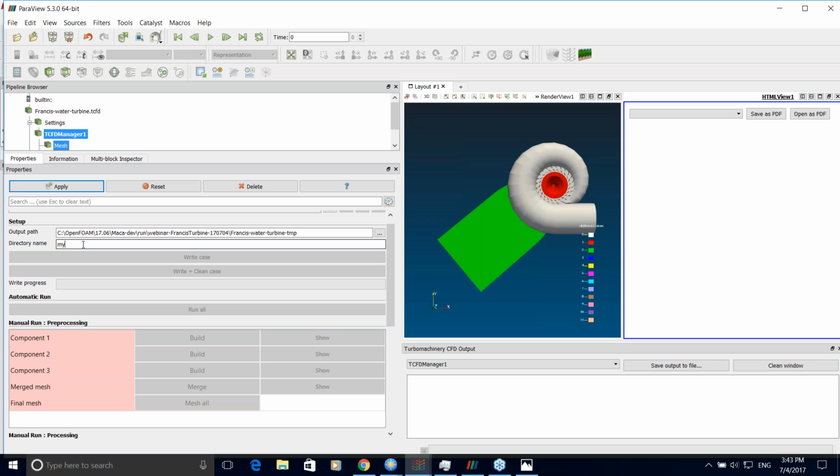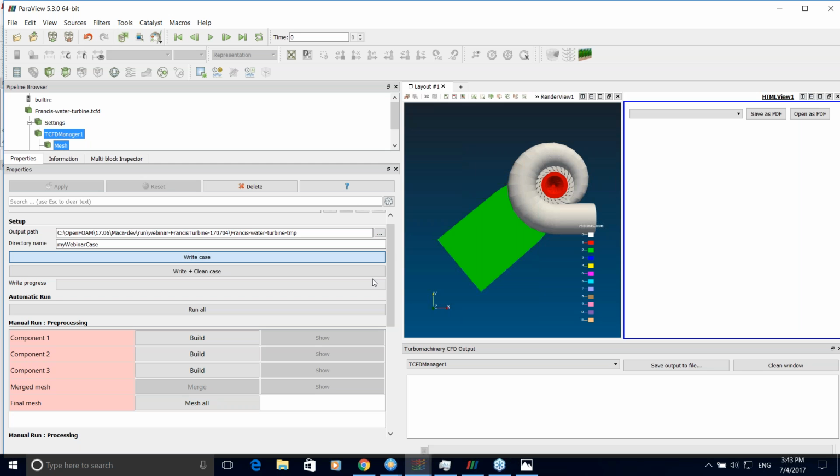For example, my webinar case. So I can create my own directory. Afterwards, I should click on write case. So the whole OpenFOAM case will be written with every important setup, with every compulsory file and post-processing stuff. And then I can just run all by one click using this run all button.